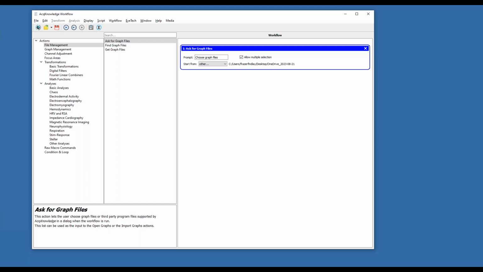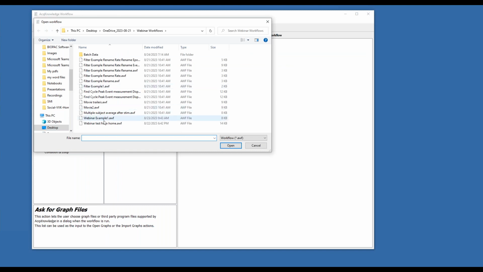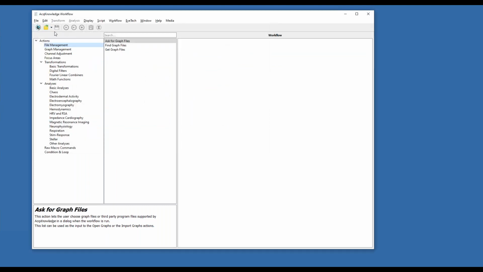Above the graph window here, there's this toolbar. This toolbar plays an important role. On the left-hand side, you can discard anything that you've done. Okay, I can open an existing workflow. I can save a workflow.